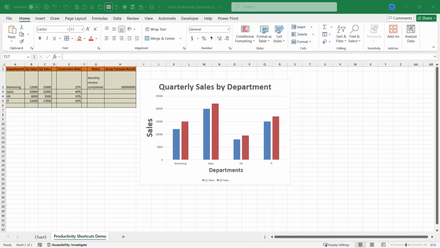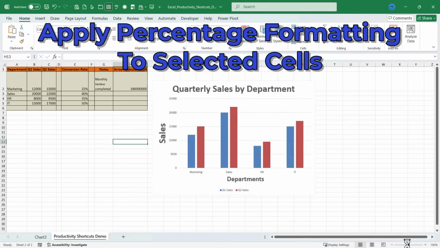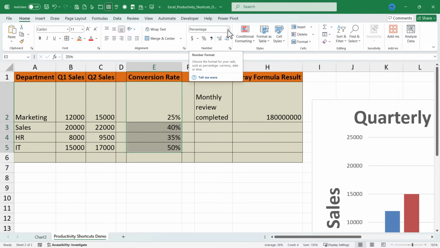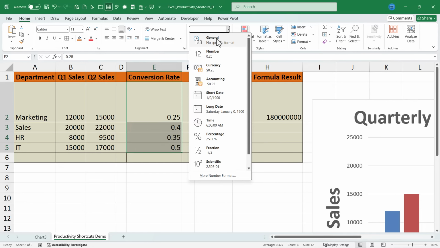Let's move on to productivity keyboard shortcut number 2, which is apply percentage formatting to selected cells. You can see here in column E that I have percentages. Conversion rates is what they are. And here on the Home tab in the number group, you can see that they are set up as percentages. That's how they're formatted. But what if they were just as general data?